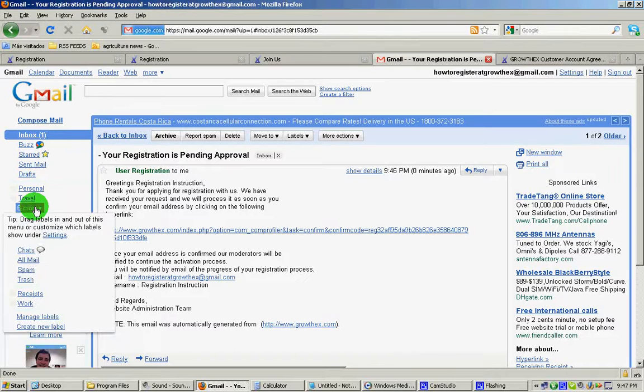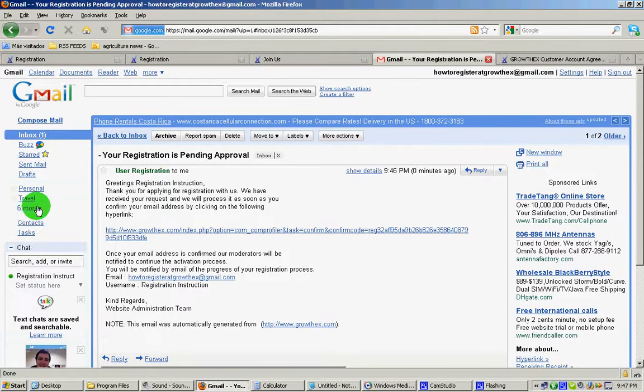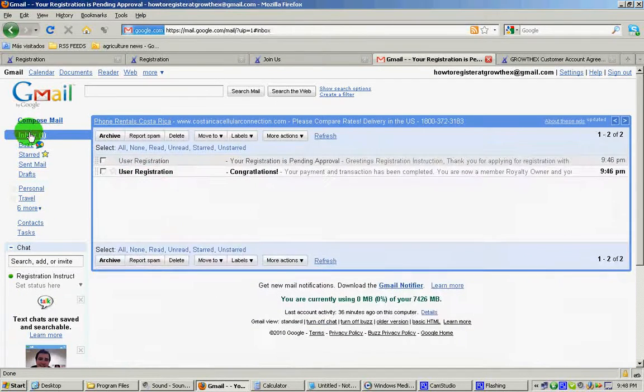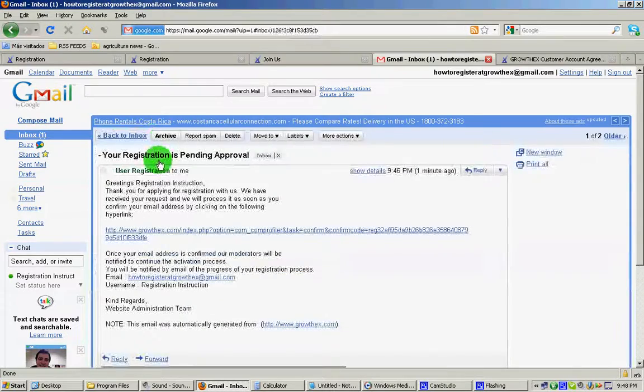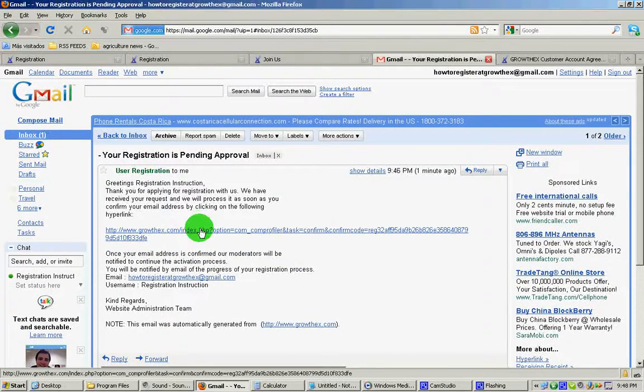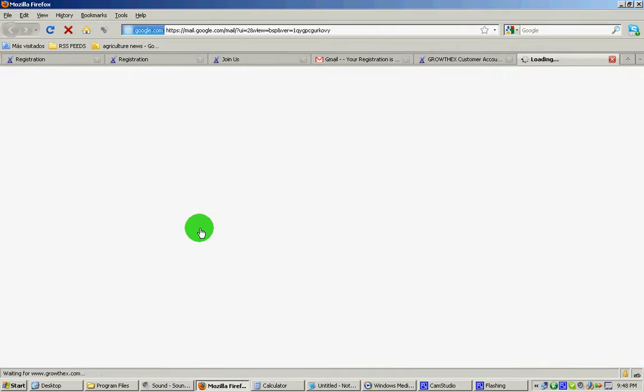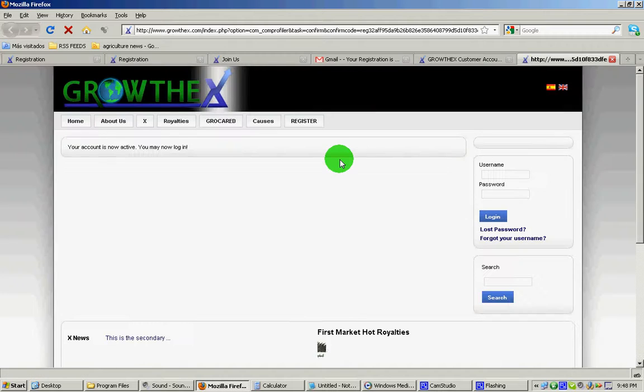One of the things that you'll often find is that the email will have gone into your spam box, so be sure to check your spam box. And in this case, it came right to our email as it should. And so we'll go over here and click the link. Once we do, you'll notice the page loading. As soon as it comes up, we will be at a page that says your account is now active. You may now log on.